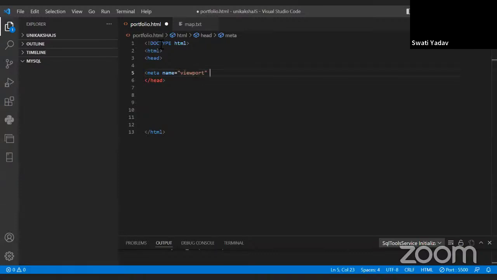So you have this viewport, and it's just one simple line that you write. It's content with device. So you're setting the width as your device width over here, and just scale. That's it. So this is one thing that we need.